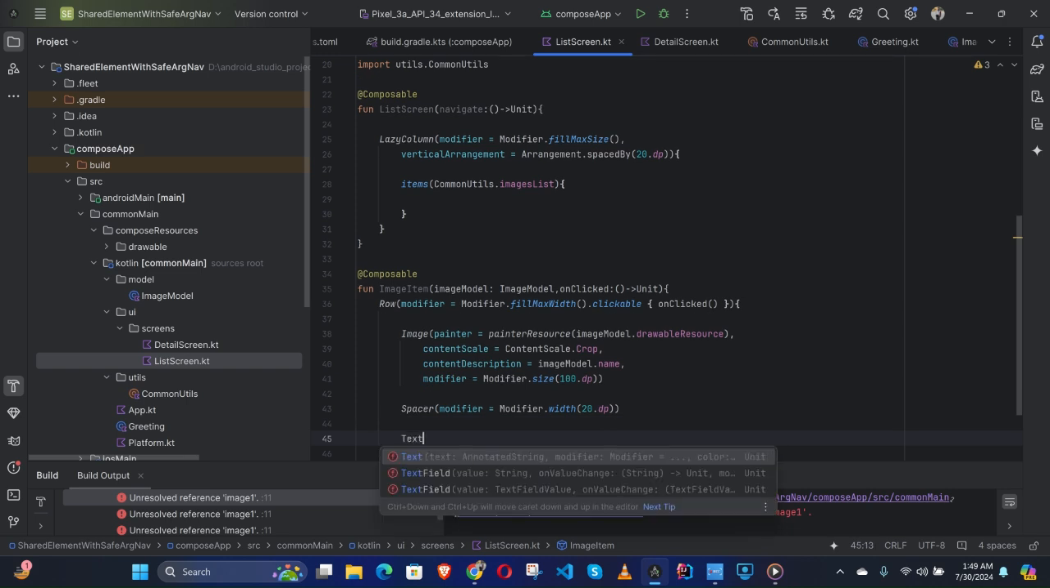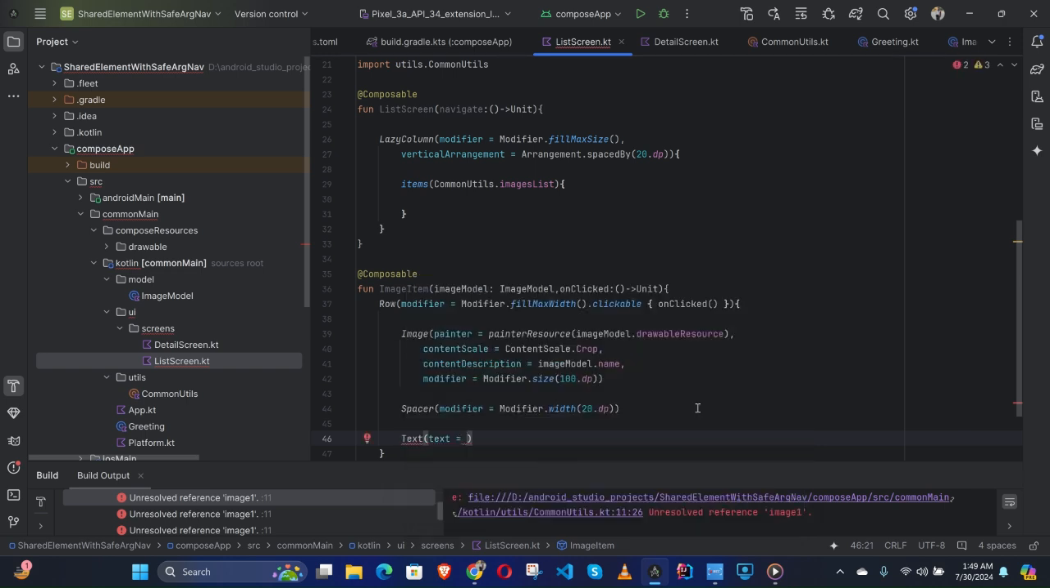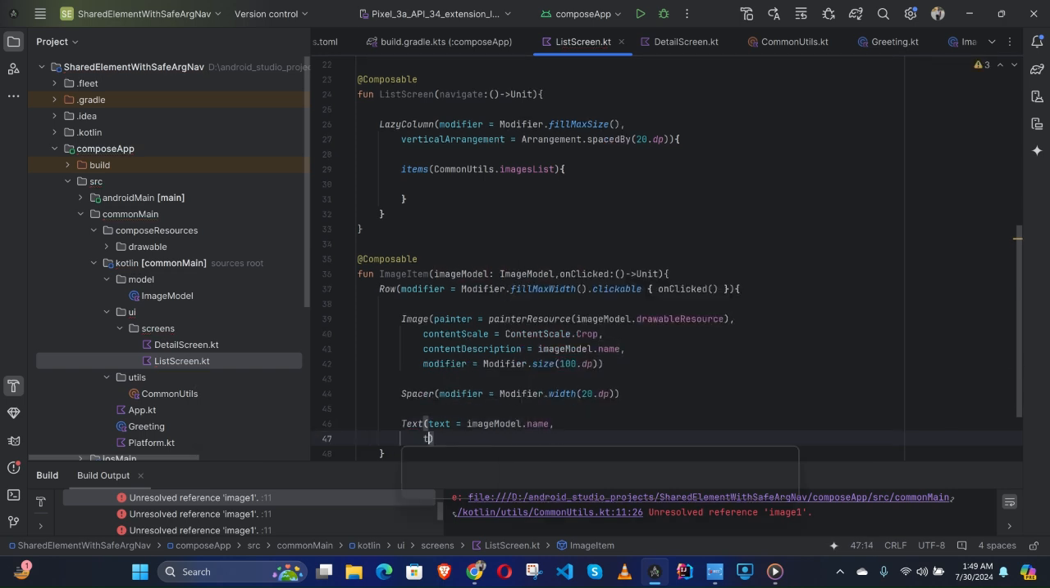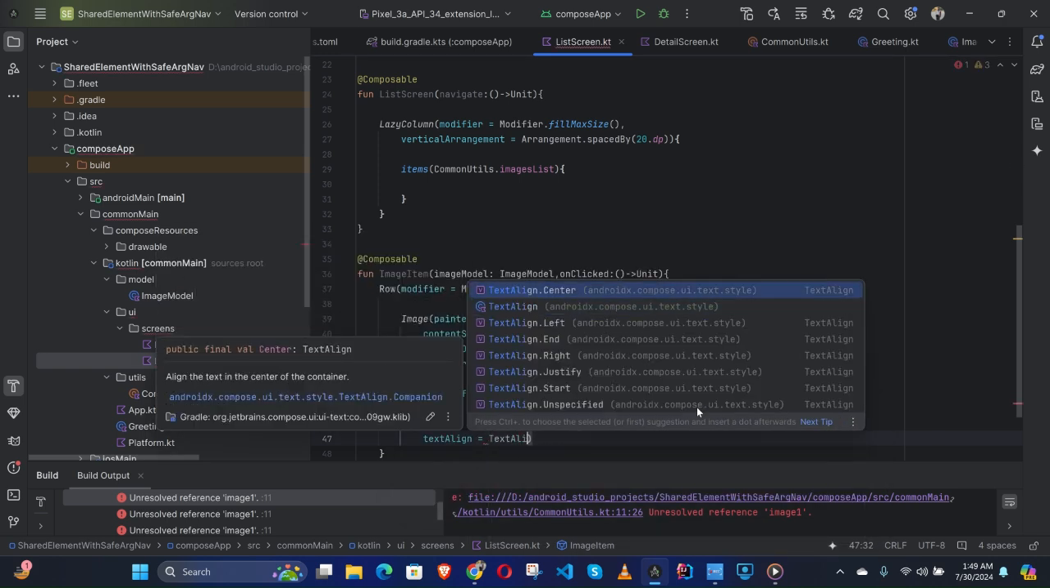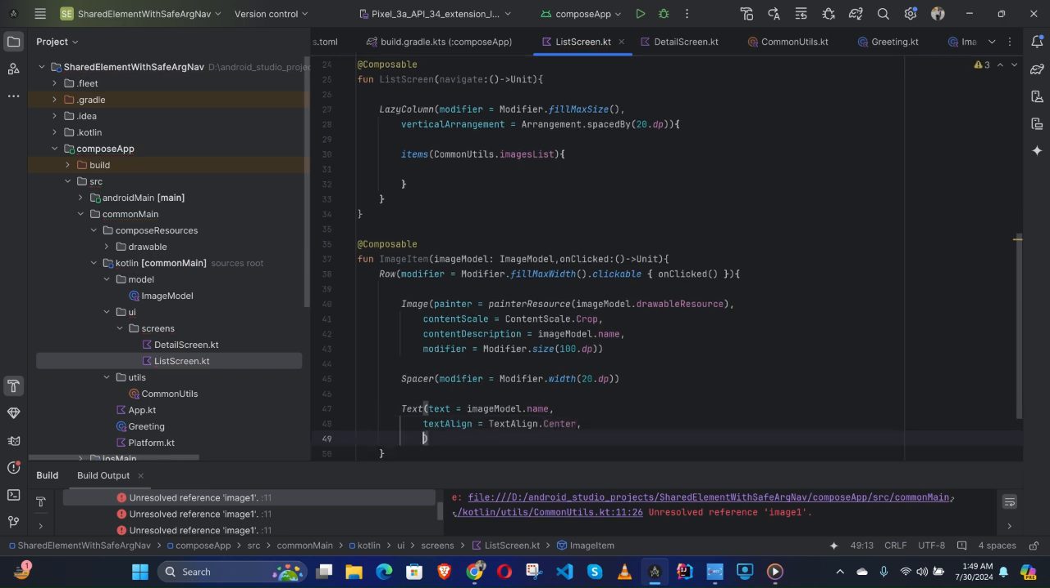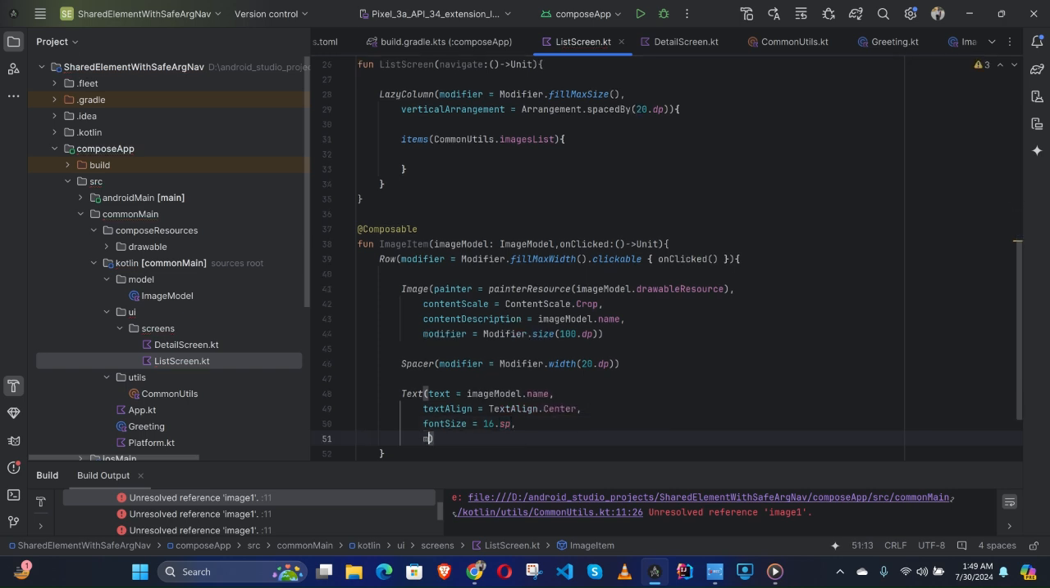And then text, image model dot name, comma, text align center, font size, let's say 16.sp. Okay, and then modifier.